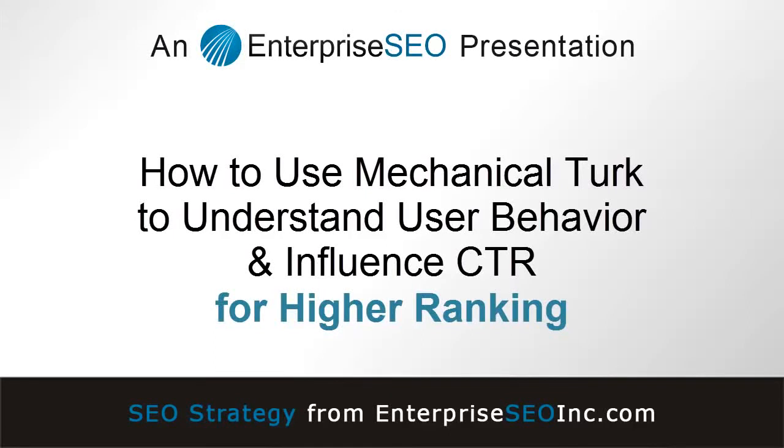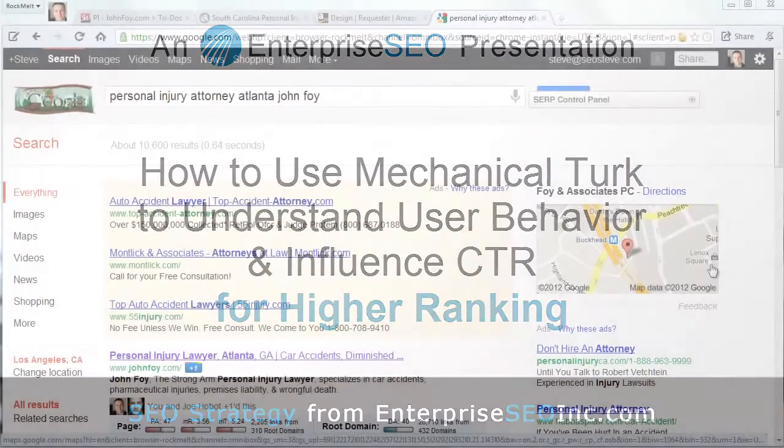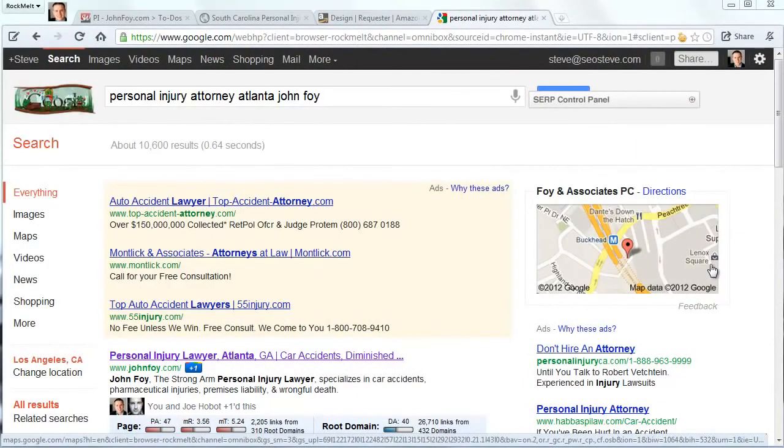Today we're going to use a tool called Mechanical Turk to better understand what users think of our search results, as well as potentially influence where a particular listing ranks within natural search.